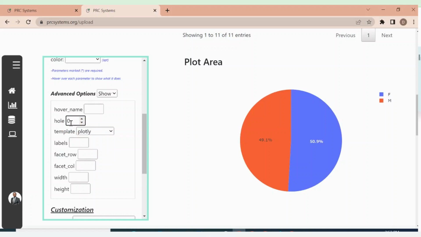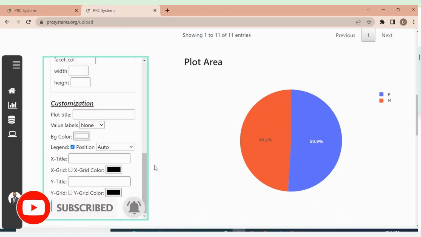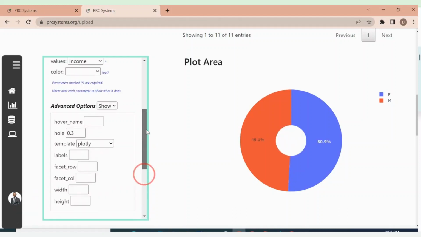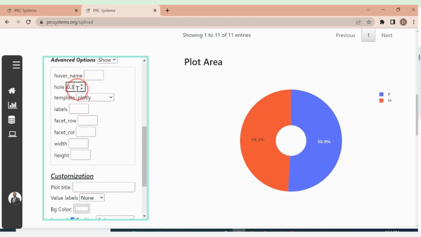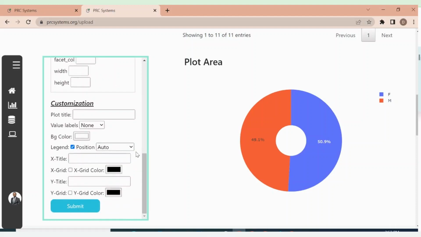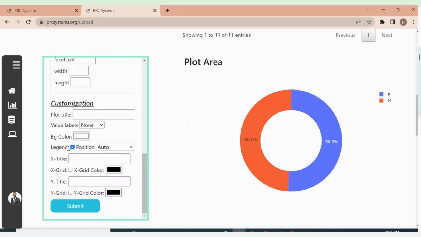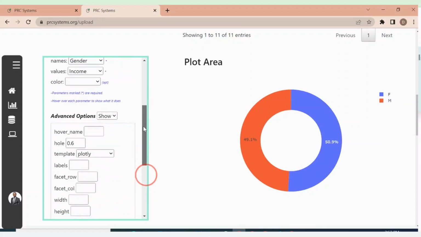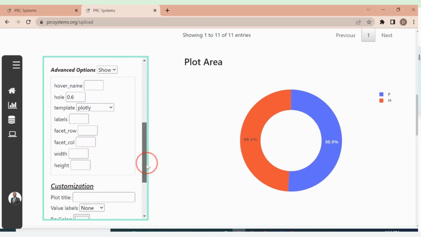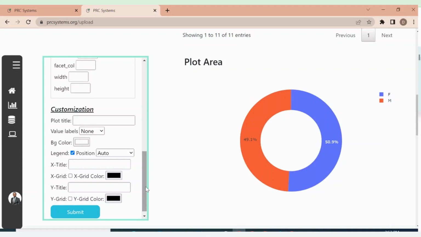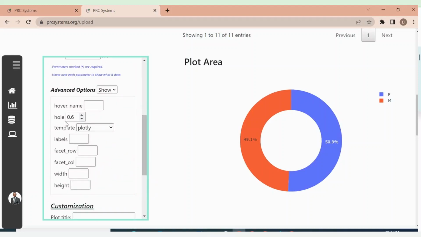Let's say it's 0 to 1, so I can say 0.3. And when I submit that, it's going to change it more into a donut for me. If I increase it, getting closer to 1, it's going to increase the hole, and the donut is going to look more like a donut. Yeah, something like that. Great. So these are some of the improvements we added. It is very important for the main parameters and the advanced options. As for the customizations, they are self-explanatory, and I don't think you need explanations for those.